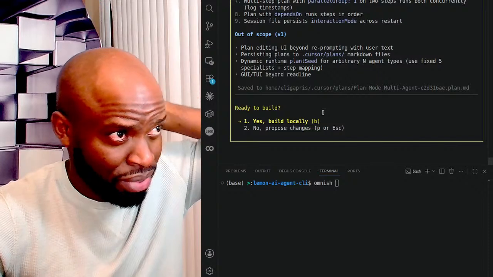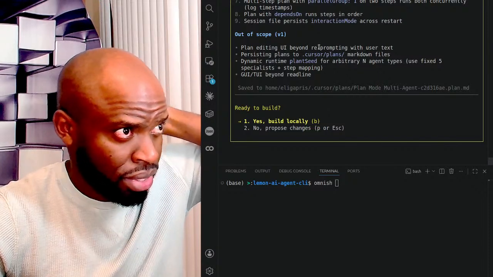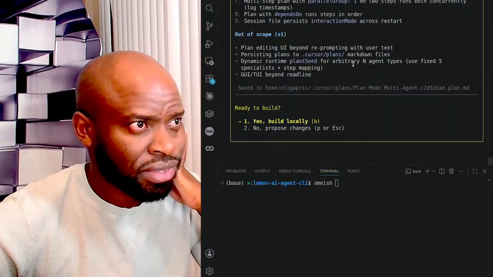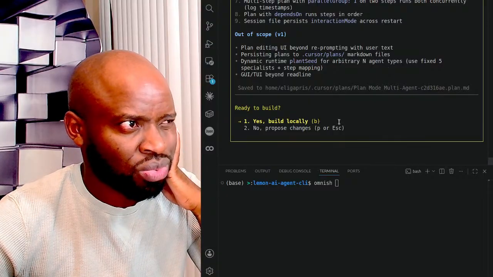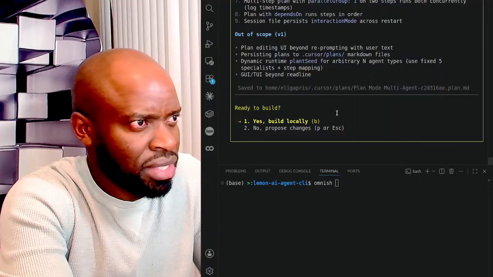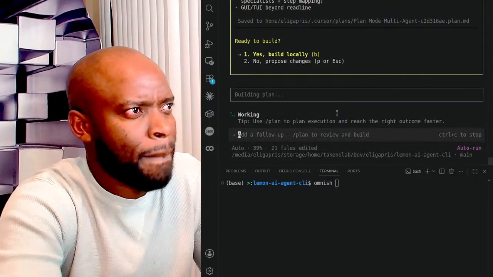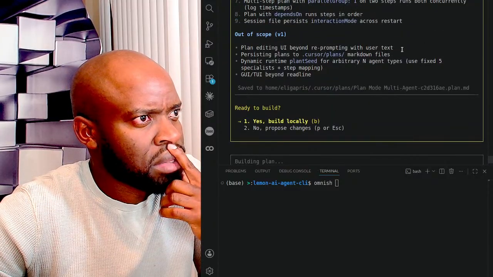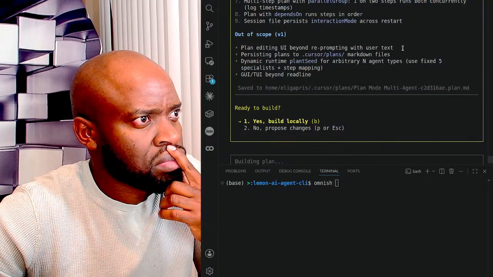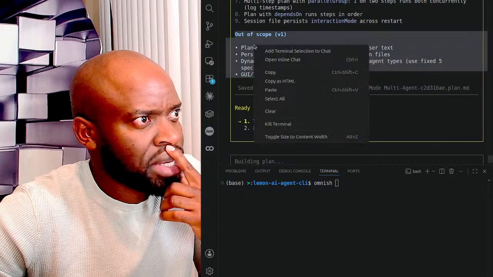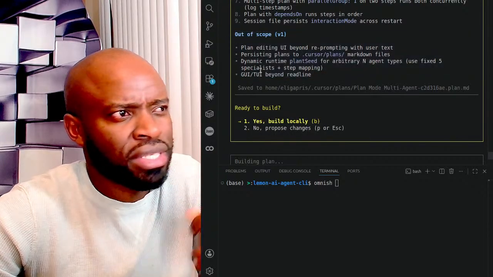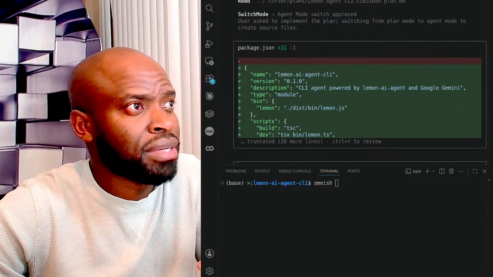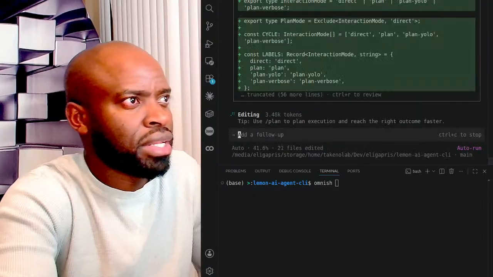Plan editing UI beyond, and persist plan to cursor plan markdown file. Dynamic runtime plan seed forward arbitrary agent type. Alright, beyond that. Oh my god. What was out of scope? I love this part, this part I love it, because this tells me there is something you're missing. You might need to look at them when you have time, and I always look at them.